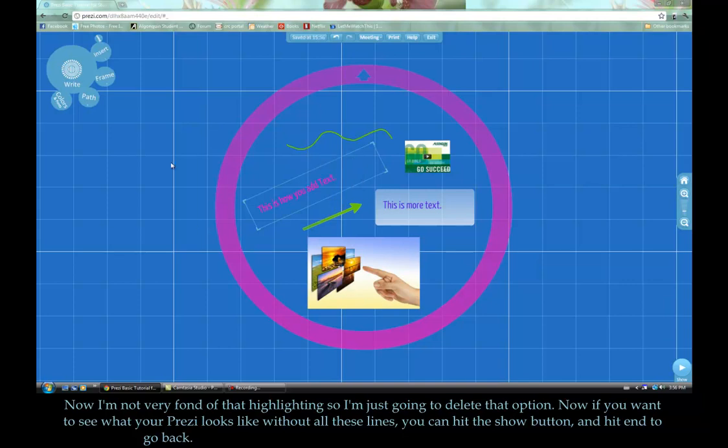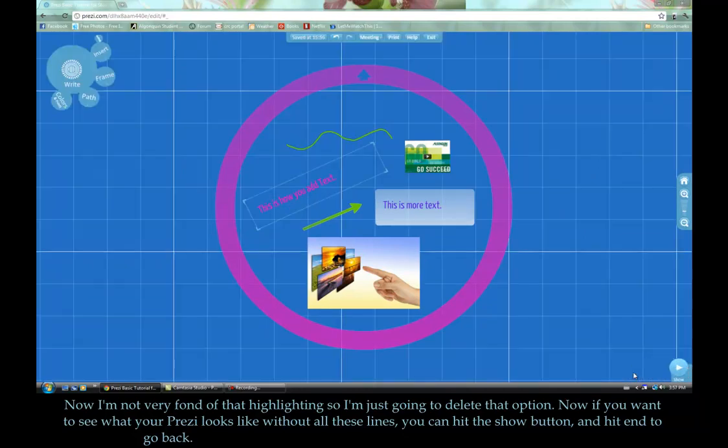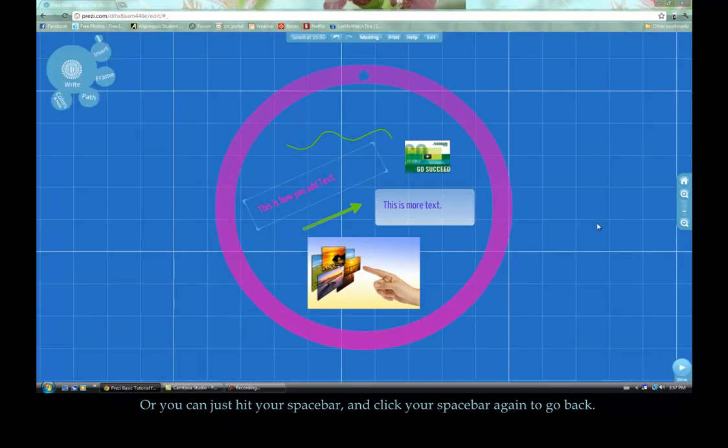Now if you want to see what your Prezi looks like without all these lines, you can hit the Show button and hit N to go back, or you can just hit your spacebar and click your spacebar again to go back.